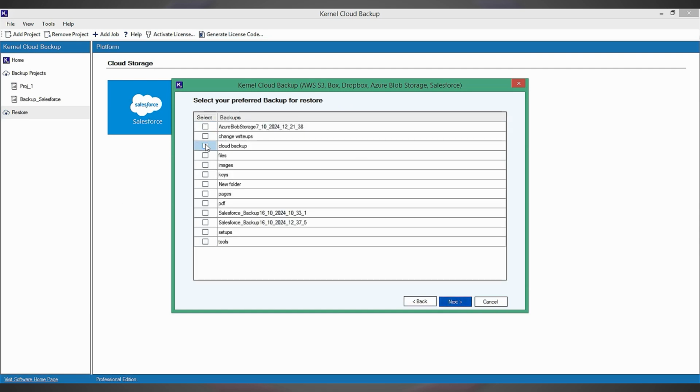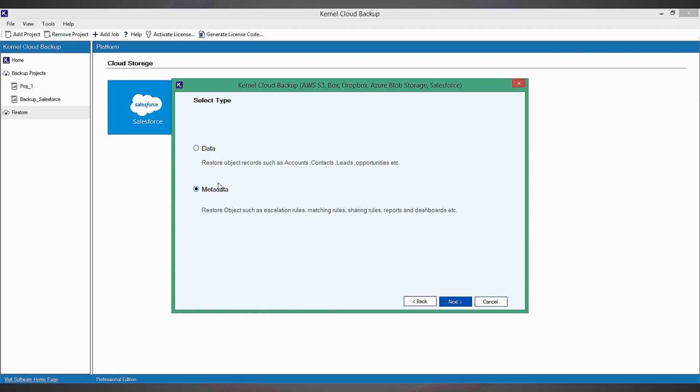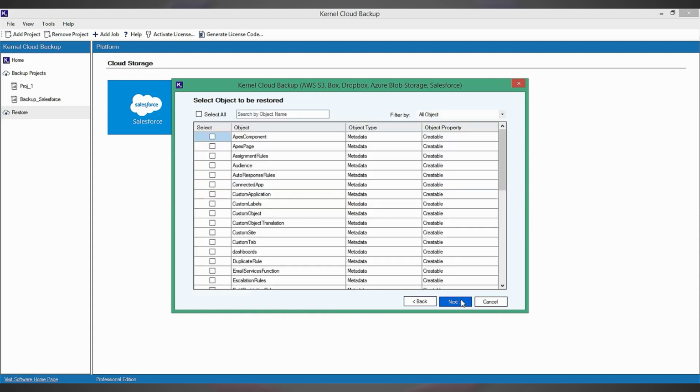proceed. From the list, select the preferred backup you want to proceed with to restore your Salesforce organization and then pick if you want to import data or metadata. Press the Next button. It's time to select the objects you are looking to proceed to import Salesforce data. Use the search box to look for the specific objects you want to restore or use the filter option to segregate data as creatable or not creatable. After that, tap the Next button.